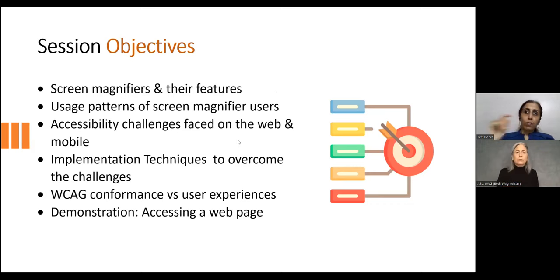What all things we are going to discuss in today's session? A bit of introduction about screen magnifiers. What are the different types of magnifiers? What are the different features they offer? And from a user perspective, what are the usage patterns?